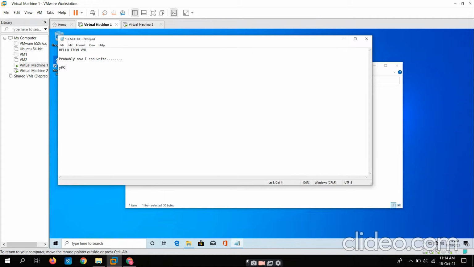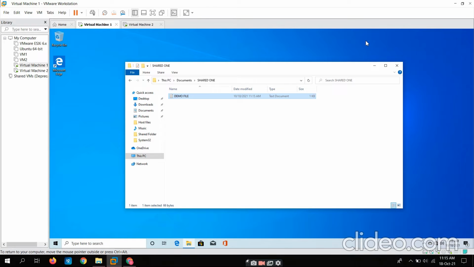So as a courtesy, virtual machine 1 will write, yes, you did. So in this way, a file can be shared between two virtual machines, and we can again verify it in virtual machine 2.